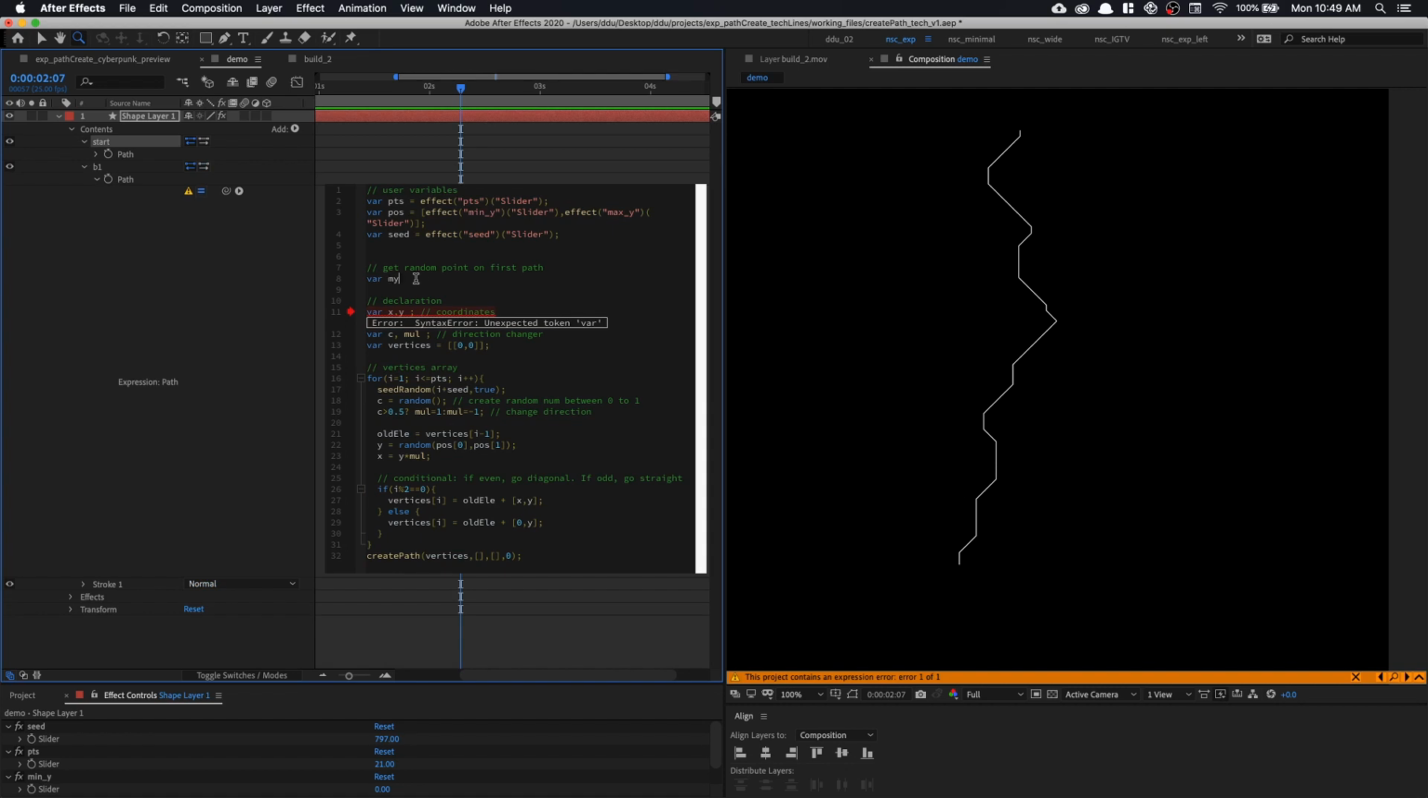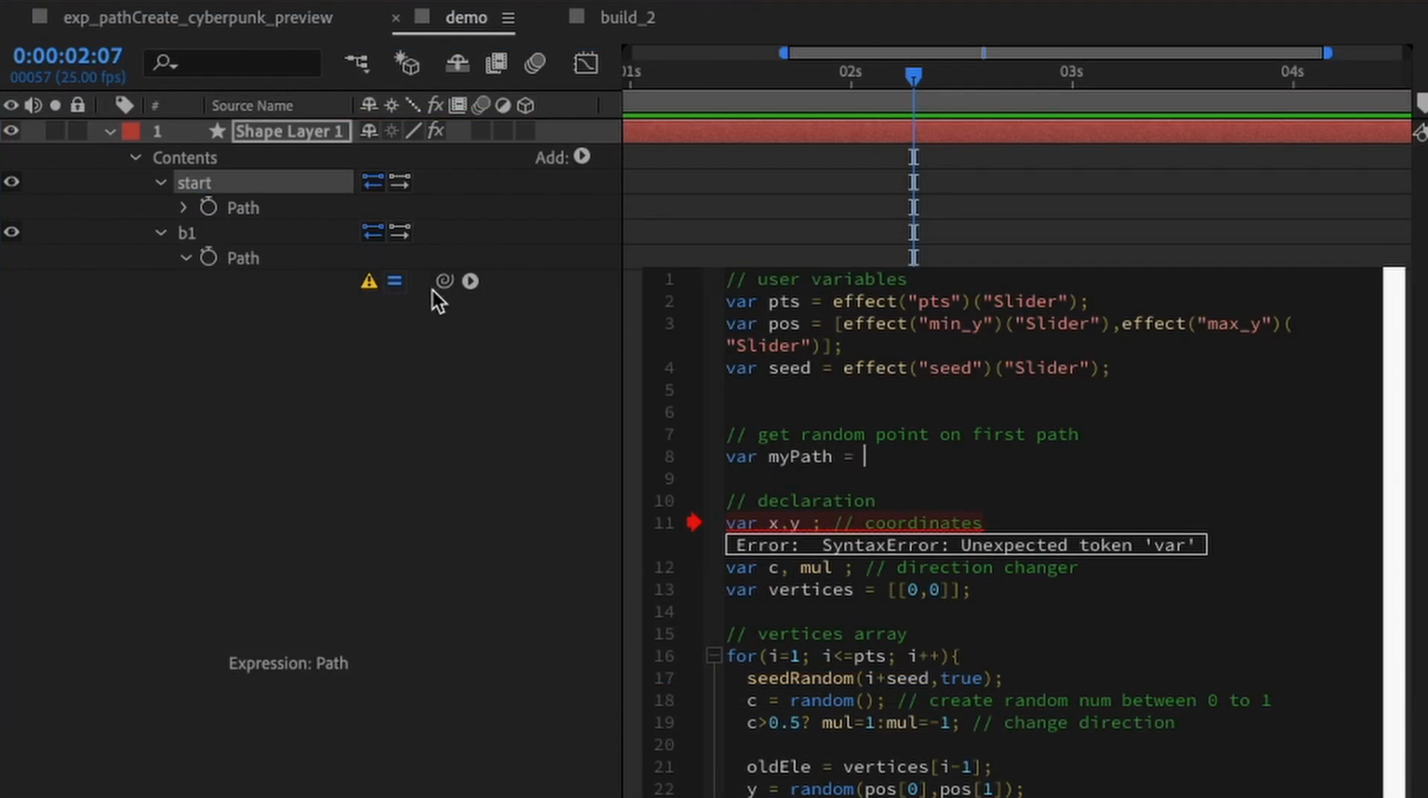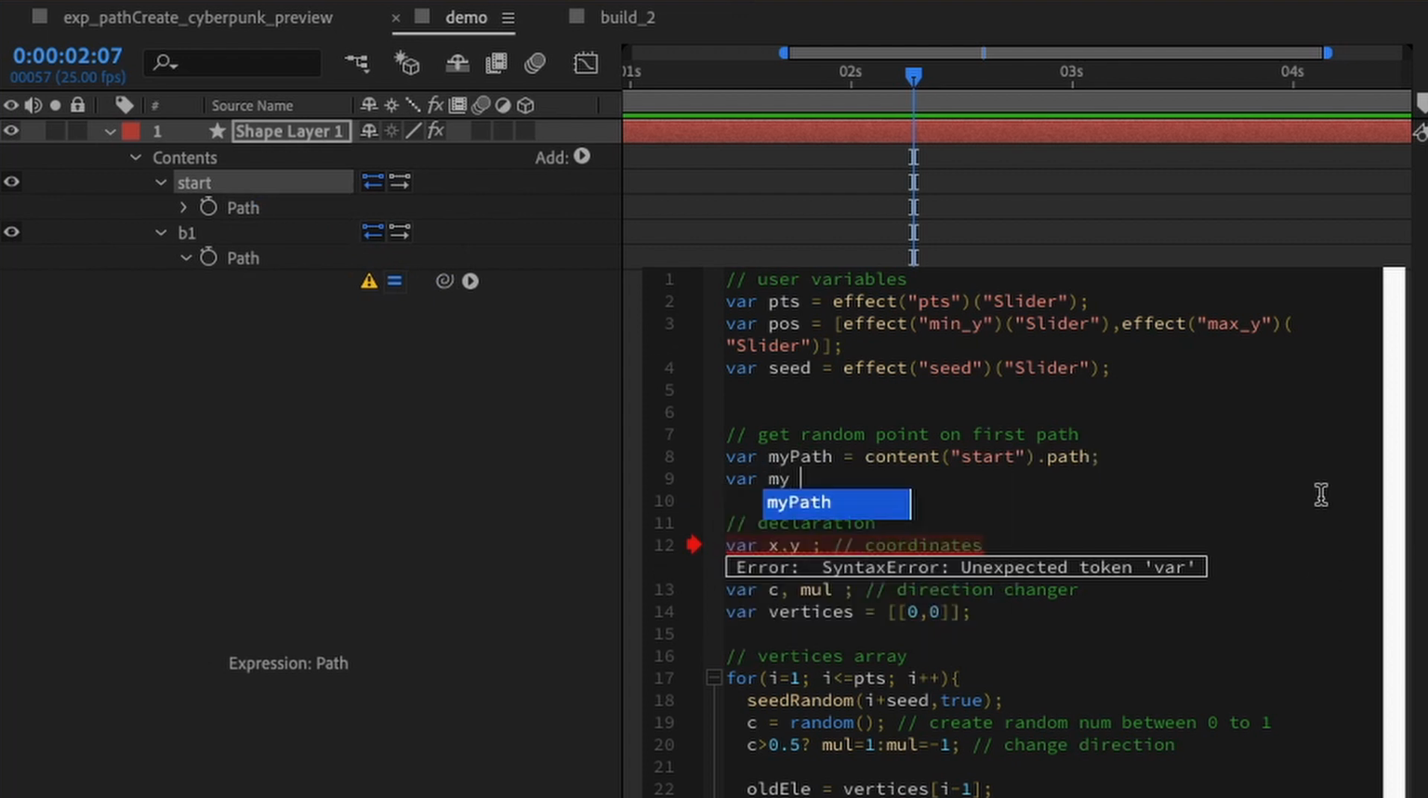So let's create a variable called myPath equals pick whip to the start path, semicolon. And we want to get a number of points because it's always changing based on our slider control. We can actually pick whip to the slider, but just to learn more about expressions, we can type it in ourselves. So we can create a variable called myPathPoints equals myPath.points().length.